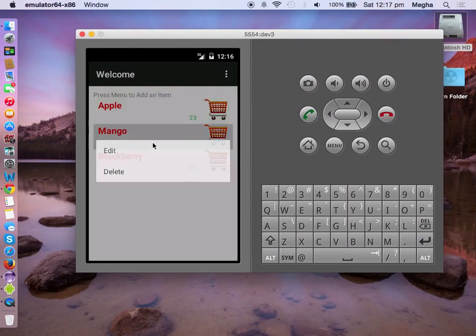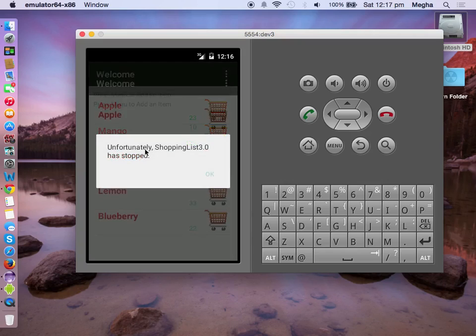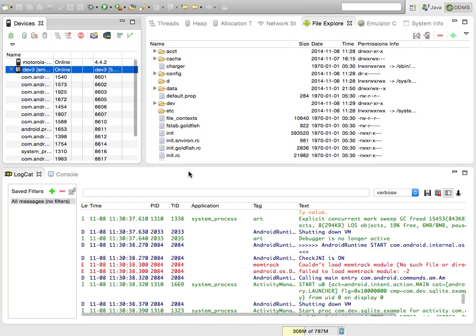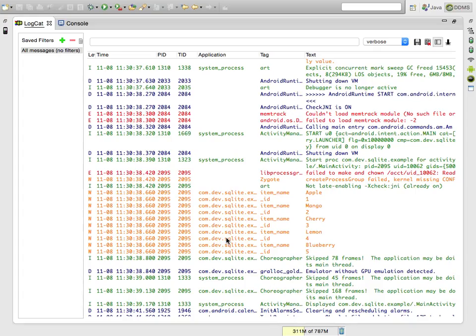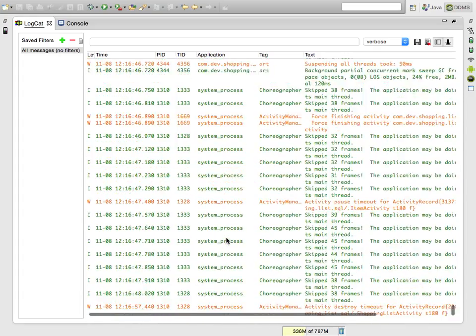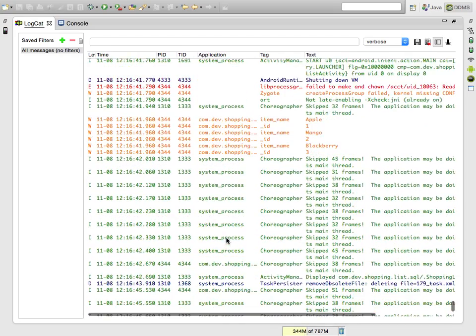So long pressing is going to take me, okay, something has gone wrong. We'll find out. It doesn't show anything.